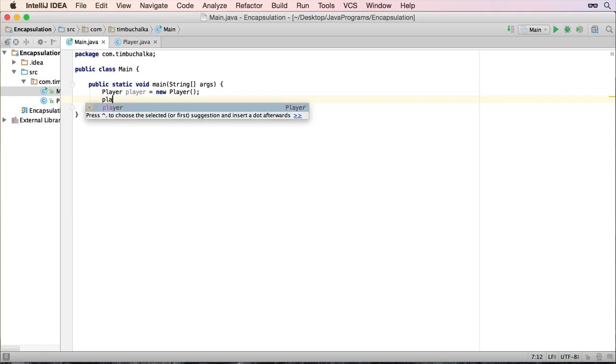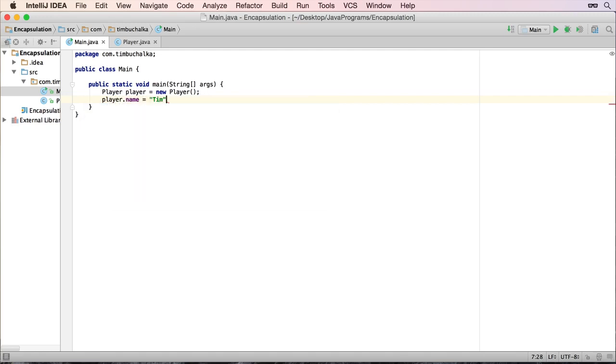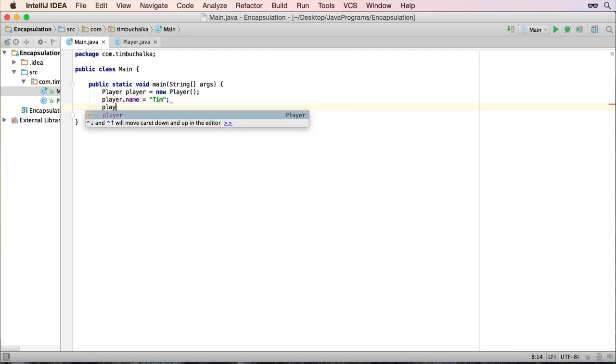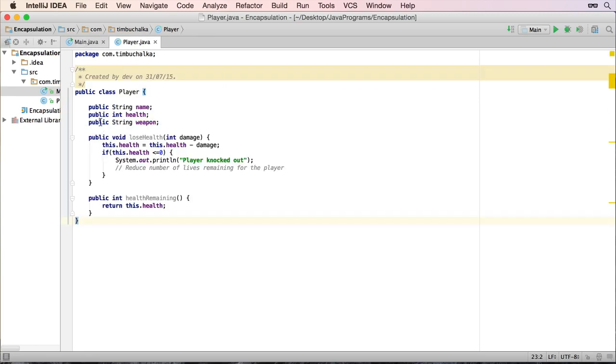So let's try player.name equals Tim, player.health, let's say it's 20, player.weapon, let's say it's a sword. So that's our way to initialize those fields. And of course, as you can see, even though we're not in that class, we're able to access those fields directly. That's because we've set the scope here under public, or as public, for those fields. If we had to set those to private, we wouldn't be able to do that.